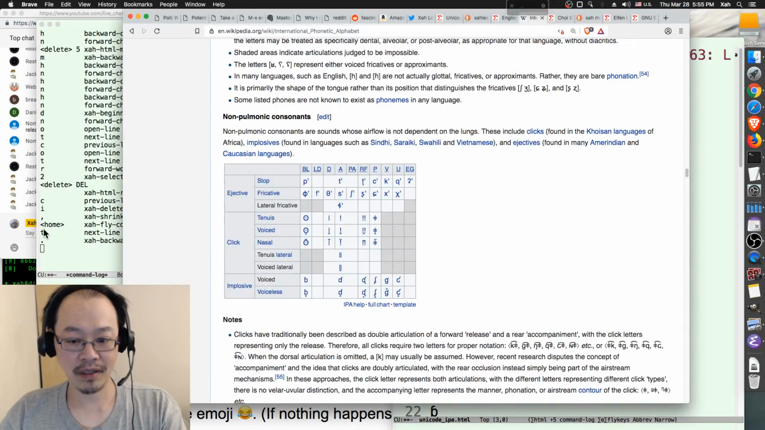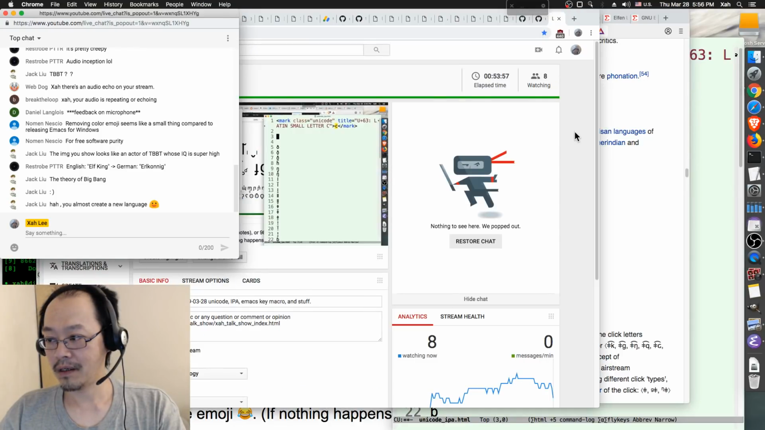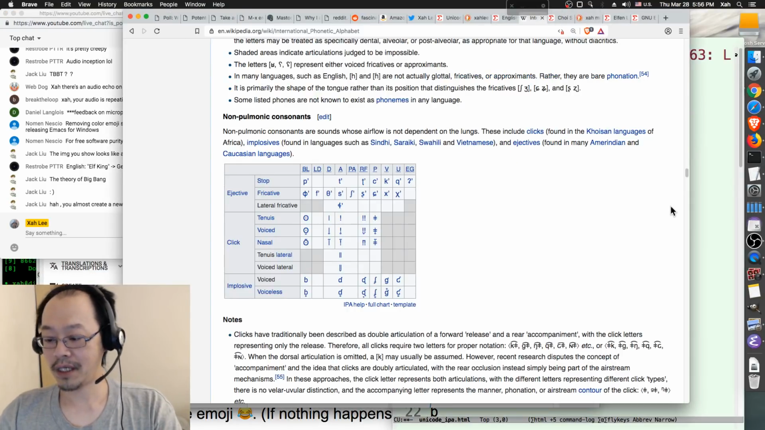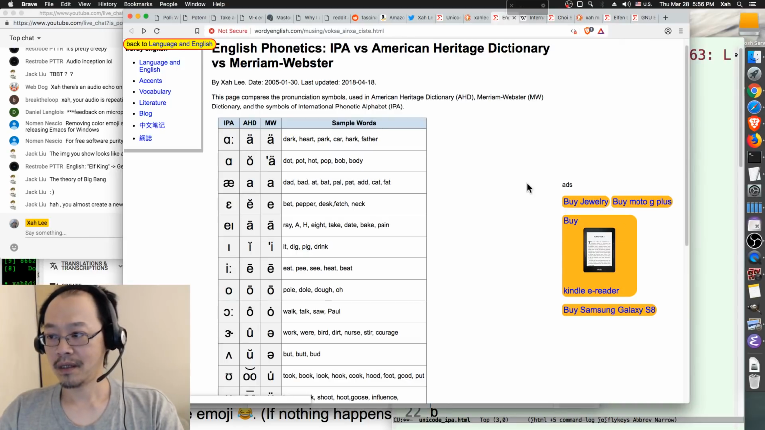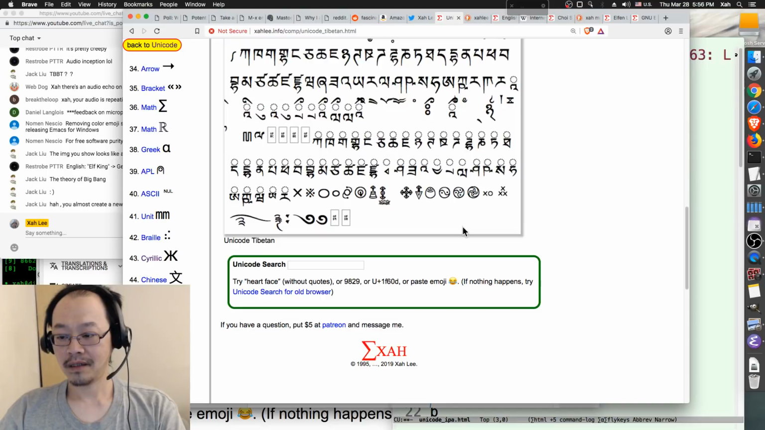So okay, anyway, that's one way to do it. Let me just show you another way. Let's go back to the Unicode, and in the search box let's type IPA.